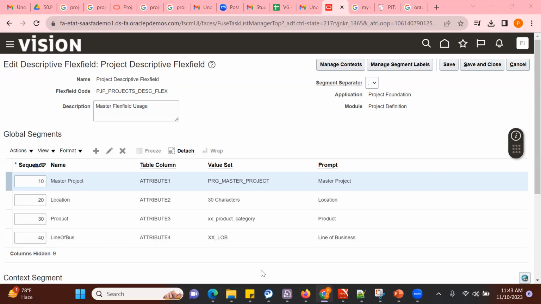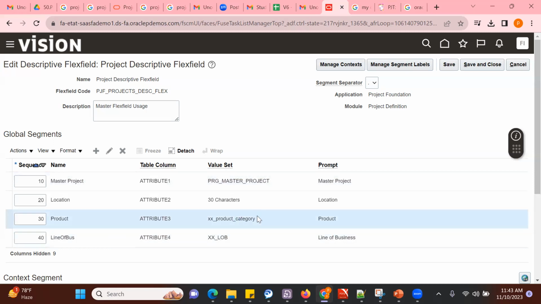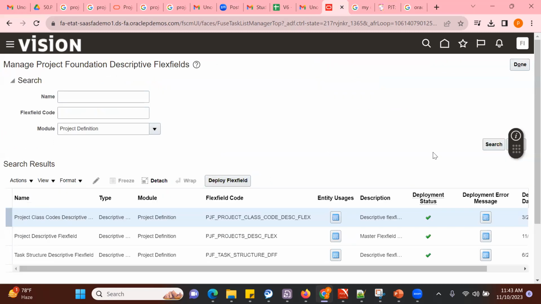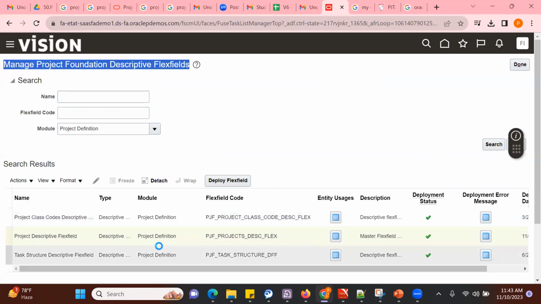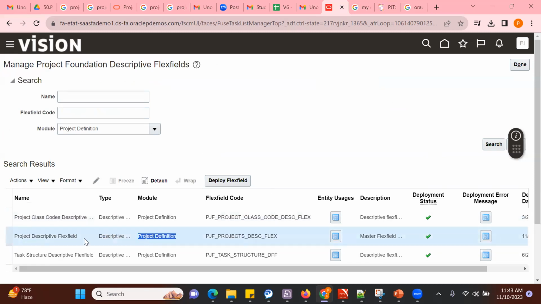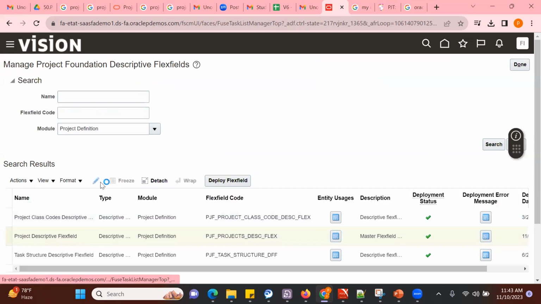I'm so sorry. I was trying to do this on another instance, but it doesn't seem to be working for some reason. When we meet, I'll again give a demo for this one. But you got the concept, right? We have to create a value set, then we come to the descriptive flex field. We have to select the project descriptive flex field here. We click on the edit.